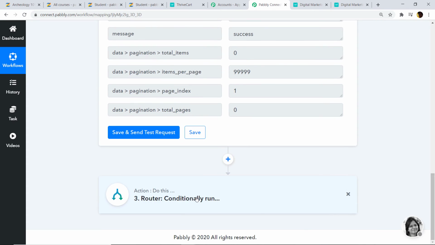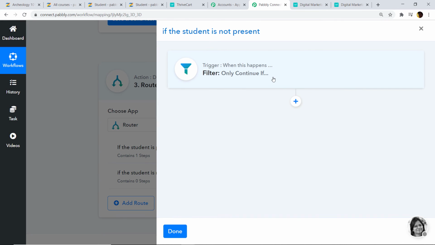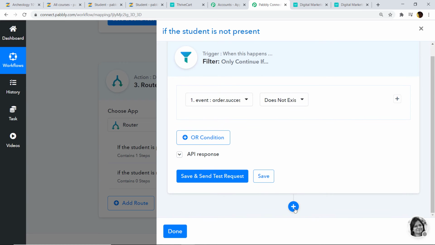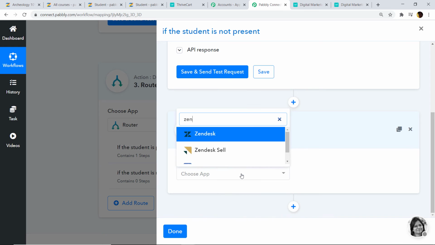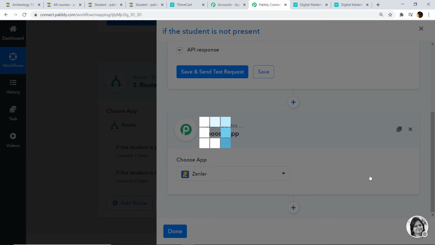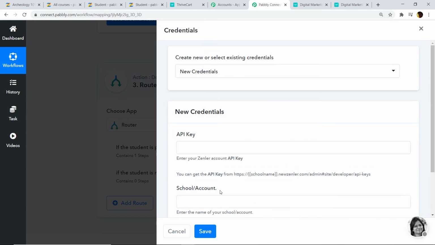So let's go to our routers once more. And let's go to this part, click on settings. So our person is not present. So let's create a student called James Moriarty and then assign a course of Archaeology 101 to him. Okay, so first let's create a student. To do that, just click on this plus button, another action window opens up, you know the drill. Again, let's keep it as Zenler. In the choose method, this time let's make it as add new user. Okay, then click on connect with Zenler.